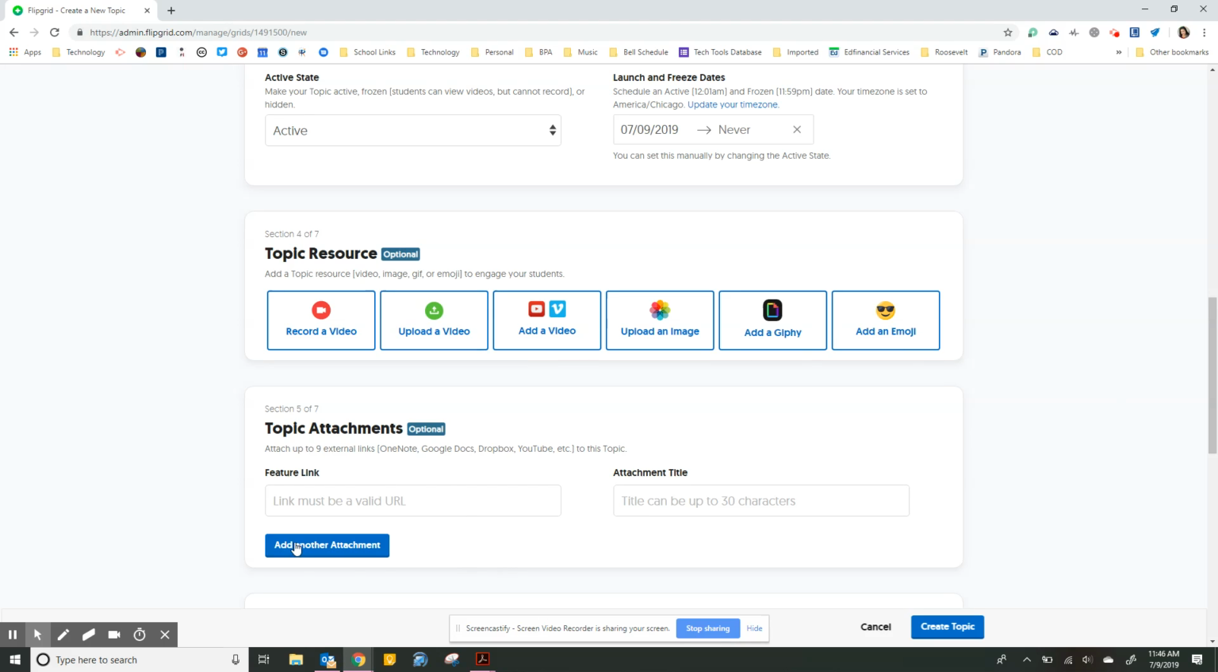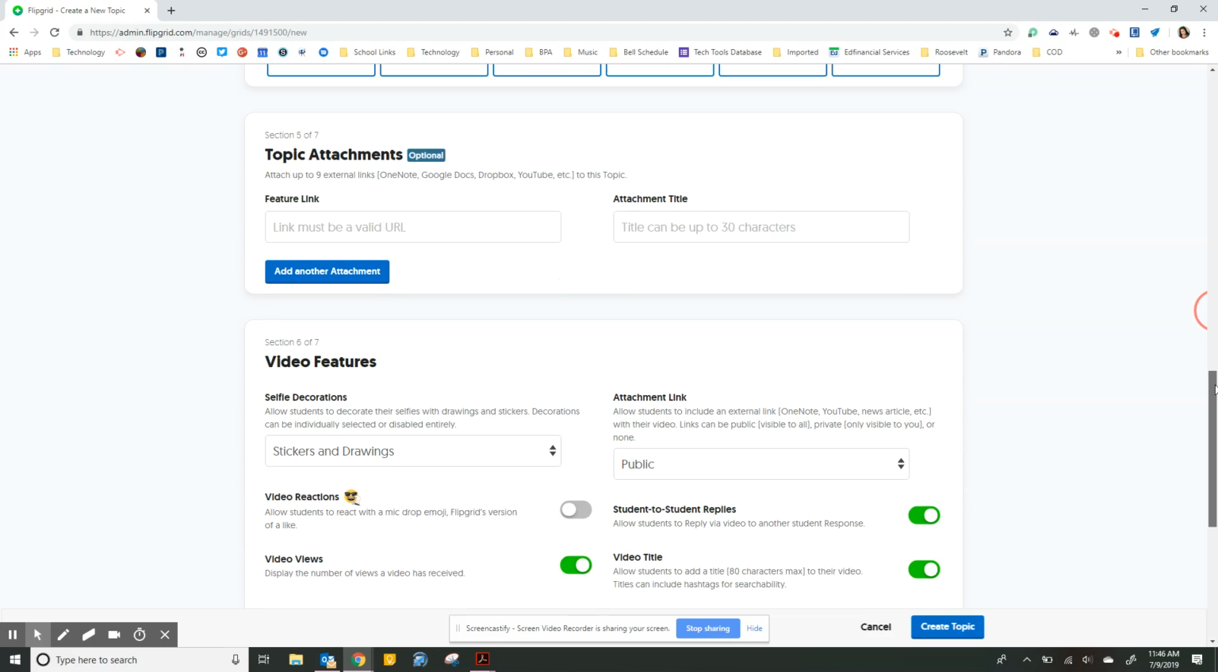What's also nice is if you have an attachment, especially for our older students or secondary, high school, maybe even upper middle, if you've got an actual document that your students are working on that you want to share, then you can actually attach it here, which is really nice. The URL, especially if it's a Google Doc, just type the URL in and they have access to it.